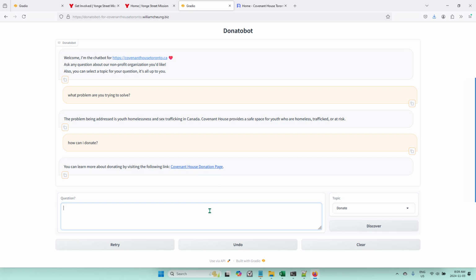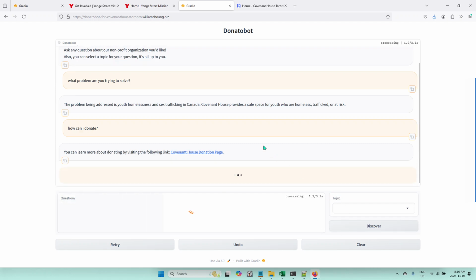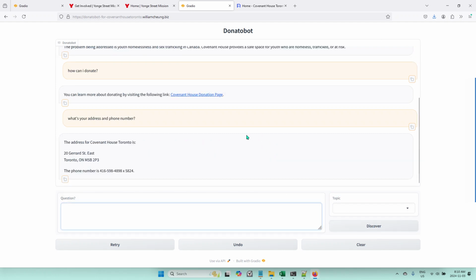What if I want to go there, right? Like, what's your address and phone number? Let's just make this a general question. Discover. So it gives the address, right? 20 Gerard Street East, and the phone number.